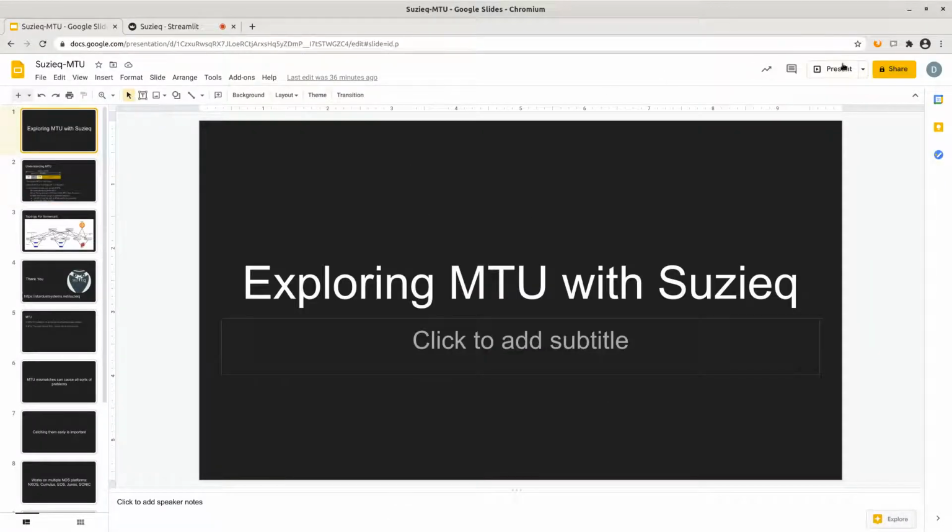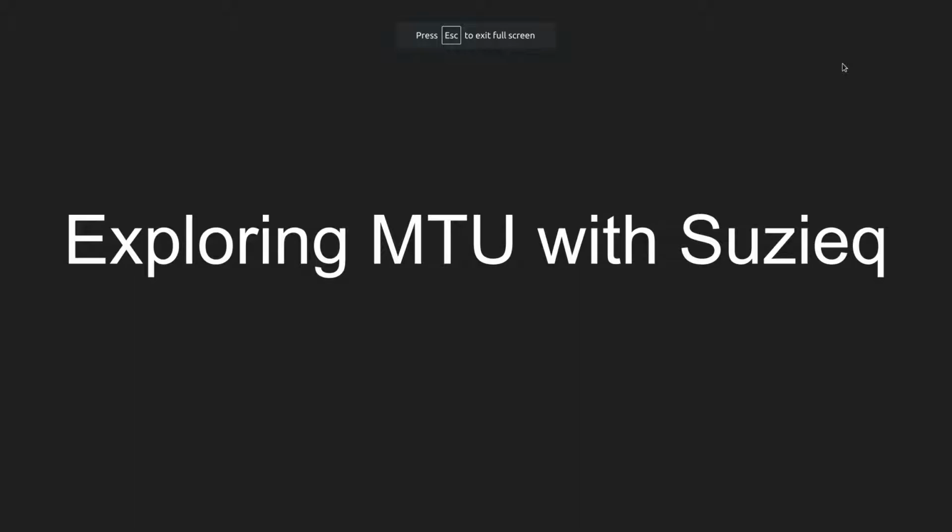So in this presentation, we'll look at exploring MTU with Suzieq. We'll start with a quick definition of an MTU and then explore what your network has with respect to MTU: the idealized view that you think it should be there, what is really present, and how do you go about understanding that in your network.